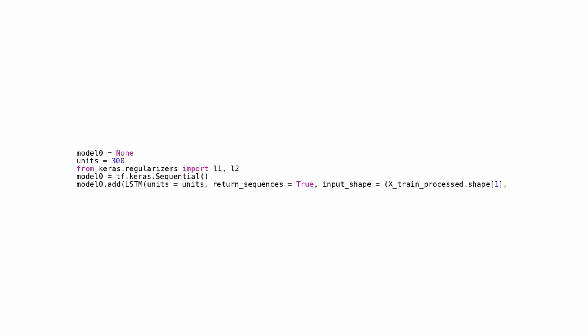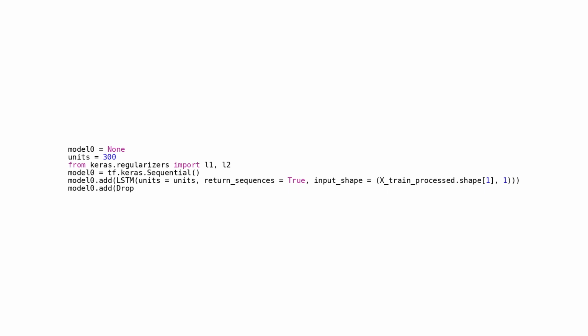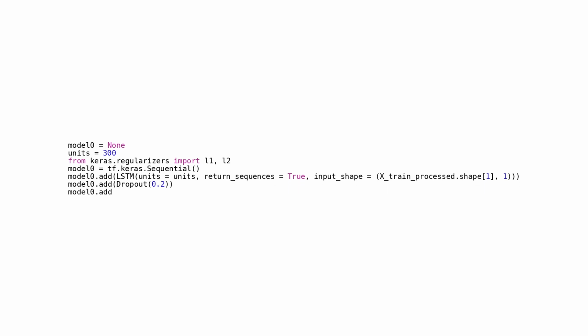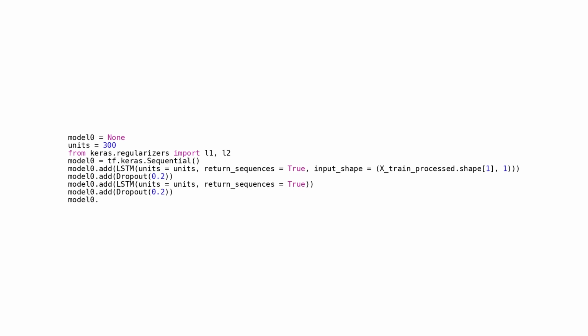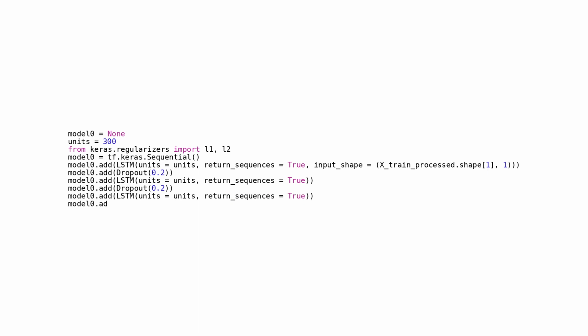A variable named model0 is set to have no value at the beginning. A variable named units is assigned the value of 300. The regularization methods L1 and L2 are brought in from the Keras library. In Keras, a sequential model is created and stored in a variable called model0.